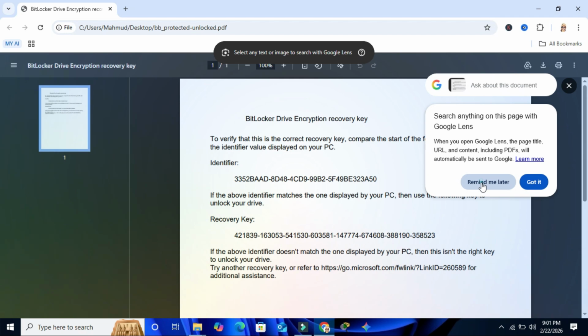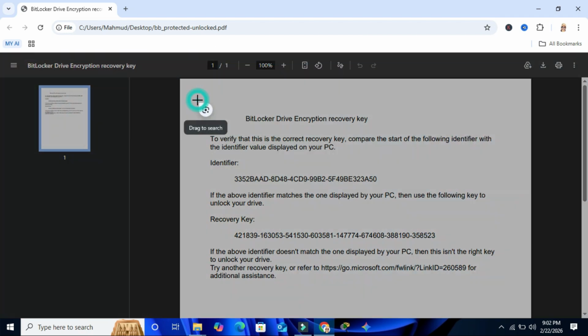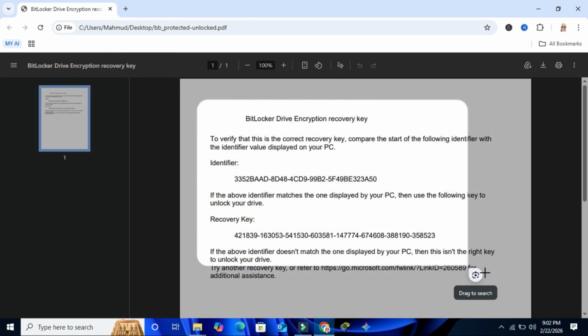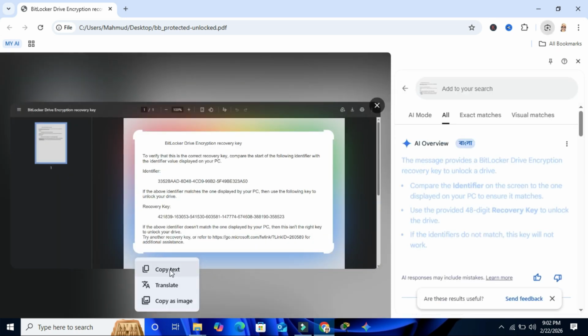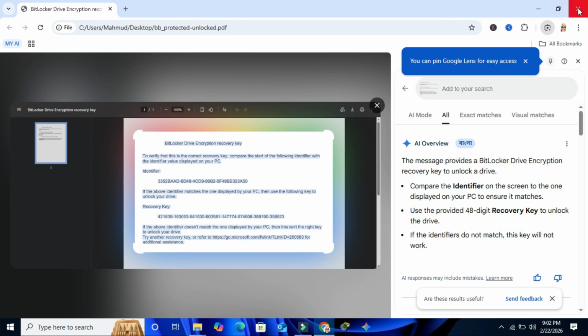Click on Remind Me Later. Now select the text. Click on Copy Text. Close Google Chrome.